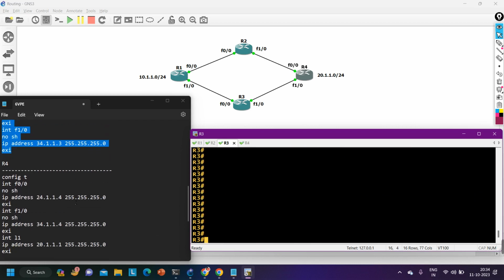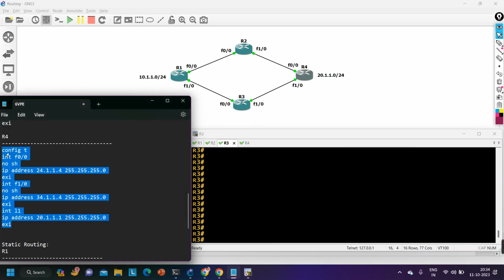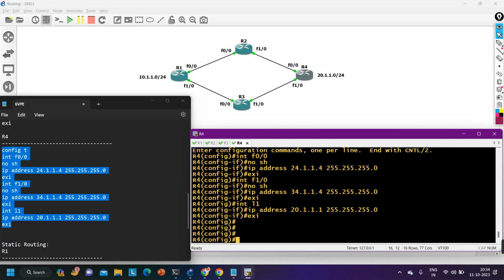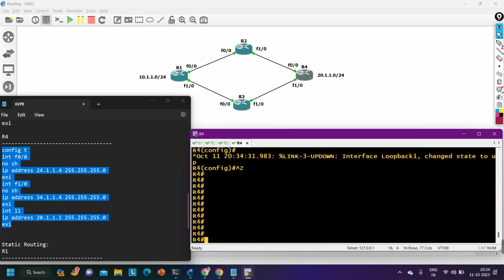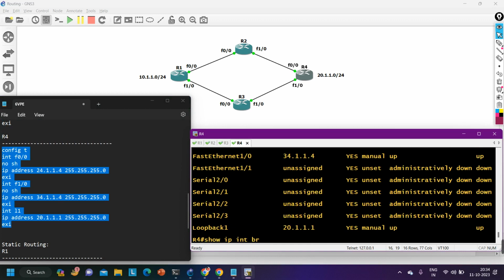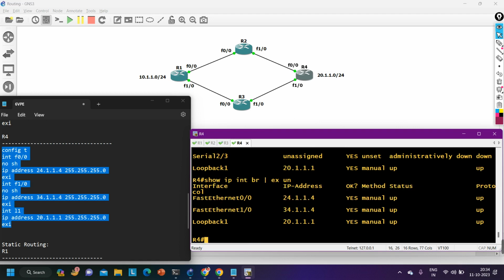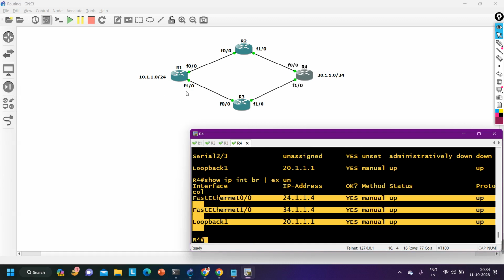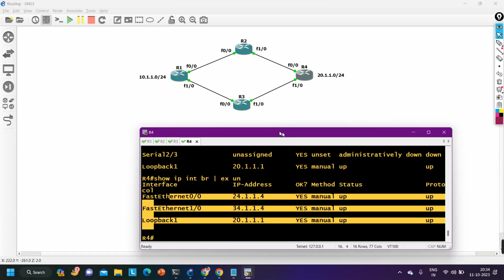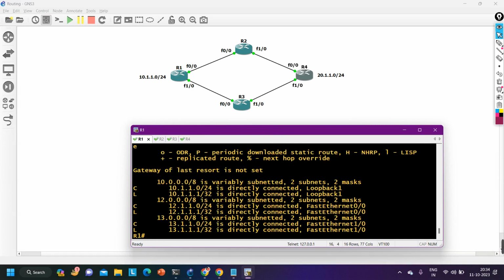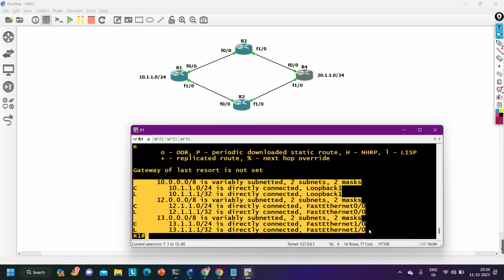Then router number 4 IP configuration. Let me copy this part of the configuration and paste it here. Done. IP configuration is done on all routers. So show IP interface brief, and we can use exclude unassigned to filter the output. Fine. Now 10.1.1.1 cannot ping 20.1.1.1 because router 1 doesn't have a route. Show IP route. Here you can see the routing table of router 1, only directly connected networks are there.